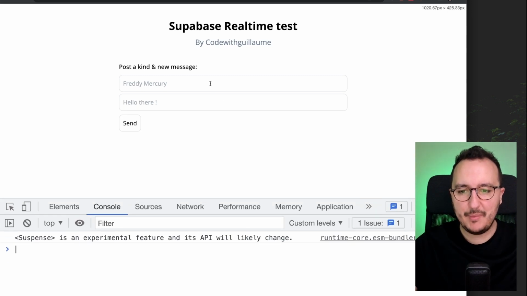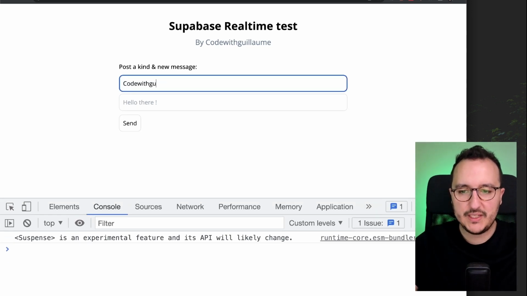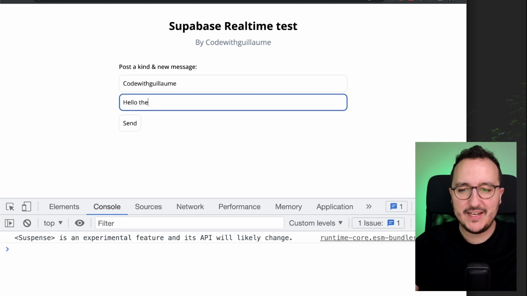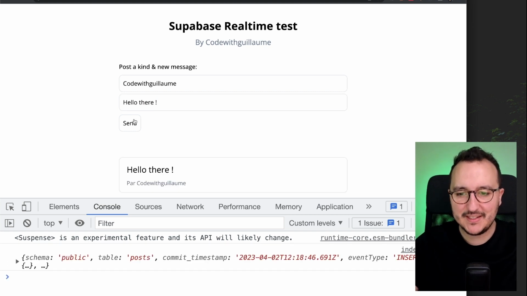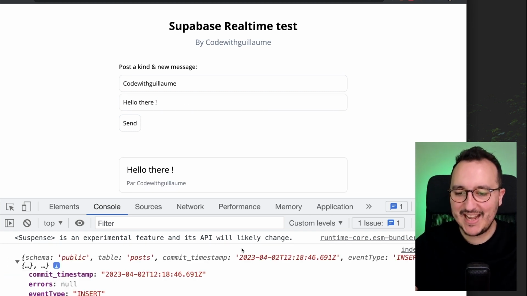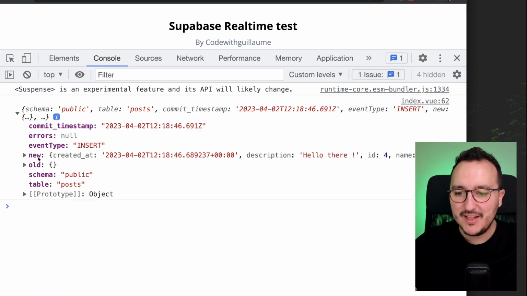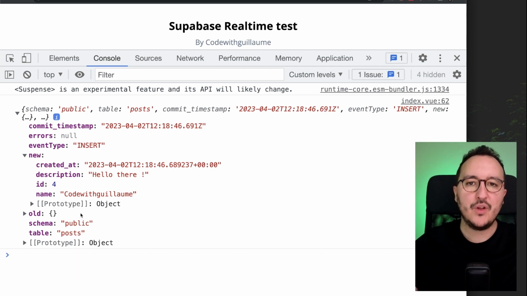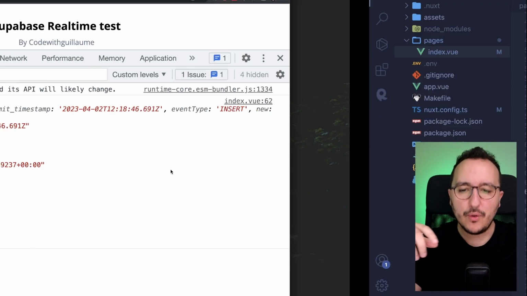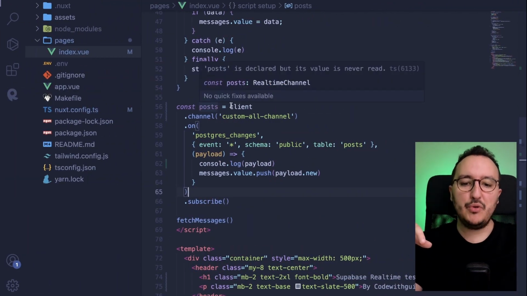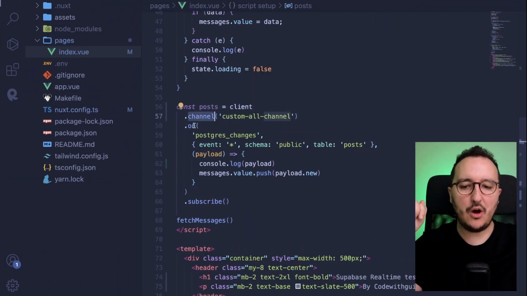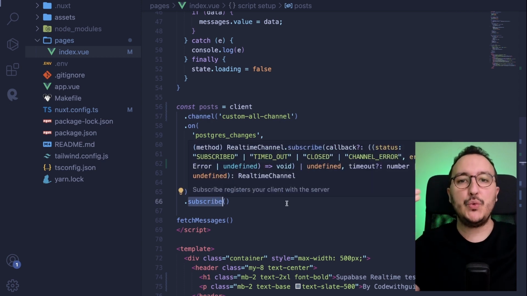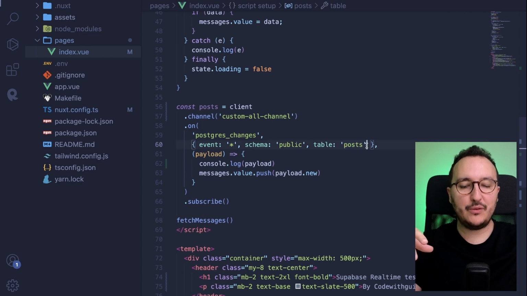So I'm back in my app. Now I'm going to say code with Guillaume and I'm going to type hello there and click on send. And look at this, I got an answer from my subscribe and I got the message down there. So if we look here, we've got an answer from the table in real time because we enabled real time before. And because we put this code, client.channel.on, we are subscribing down here to the table post that we've got here.